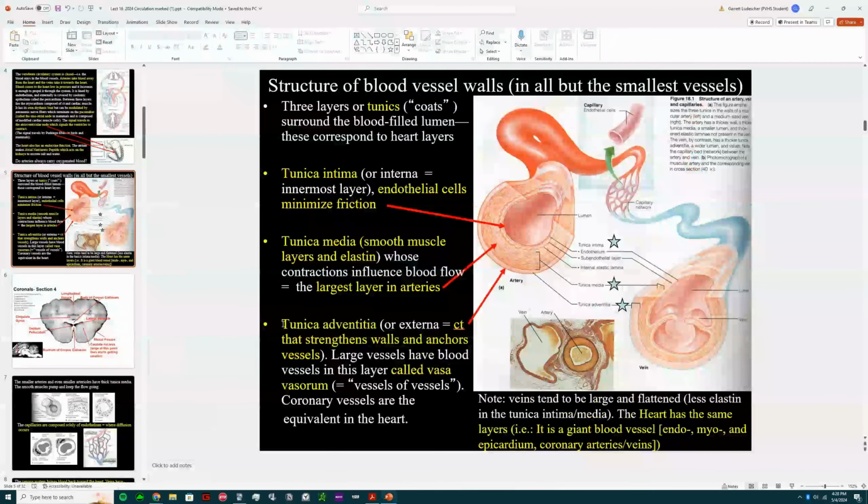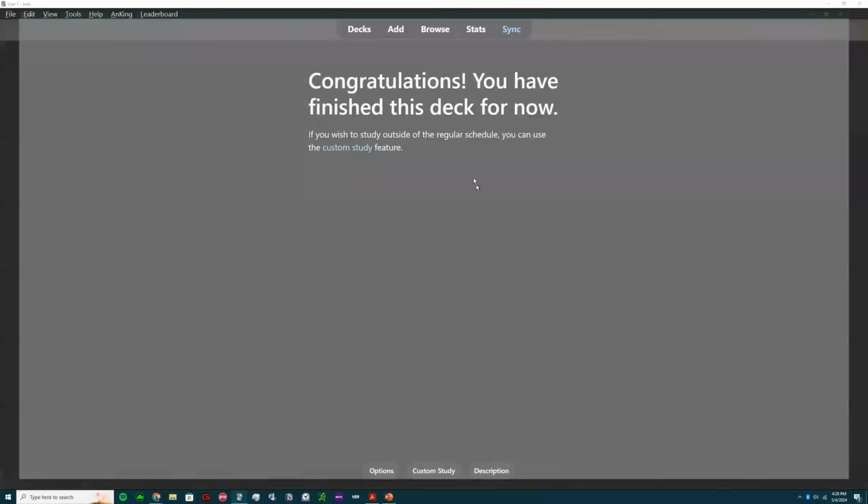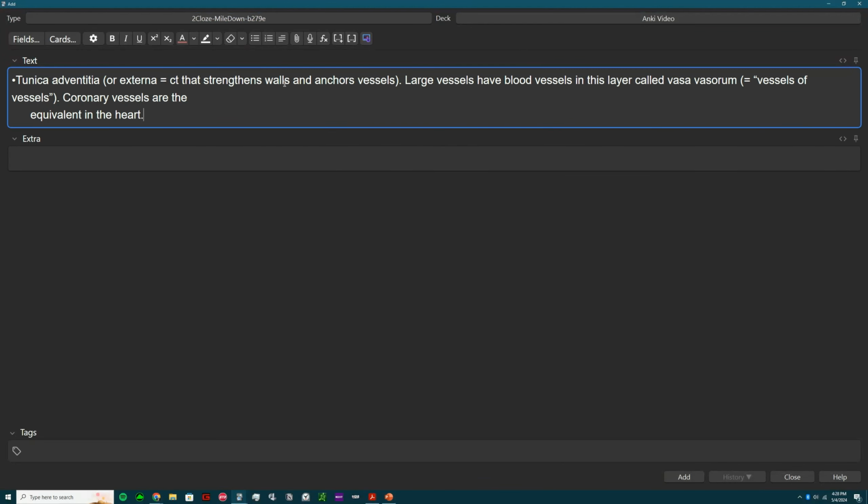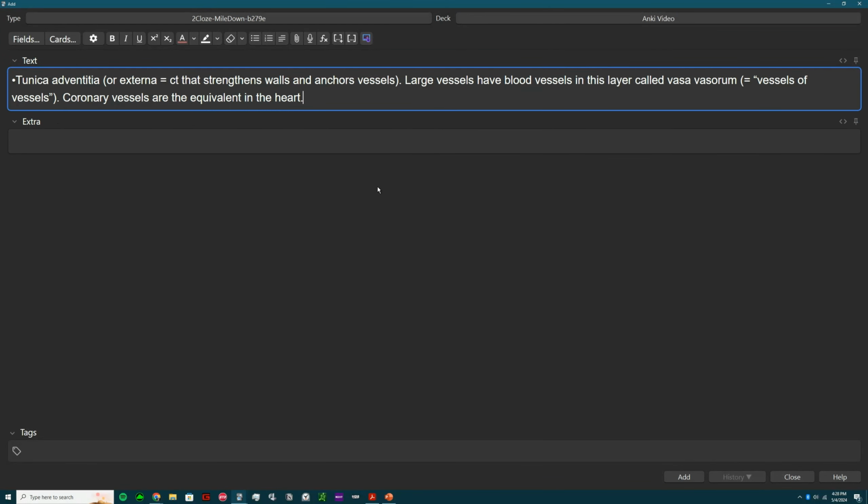So let's say I want to copy this and I want to test this topic. So I'm going to put it in here. This is funny. This is from an exam. I remember my teacher asked a question about this on an exam. But let's say I start out with tunica adventitia and this general blob. So Control-Shift-C, connective tissue that strengthens walls, boom. So when I get shown this card, this is going to be blank and you're going to see everything else.